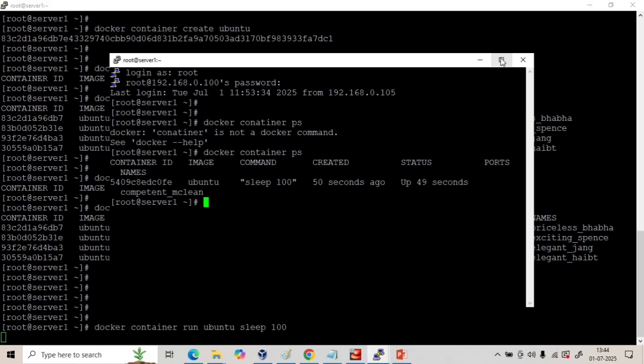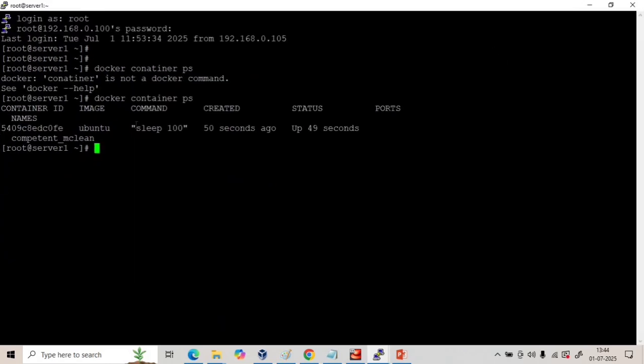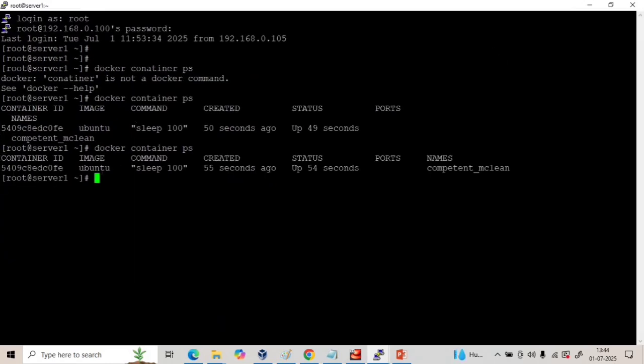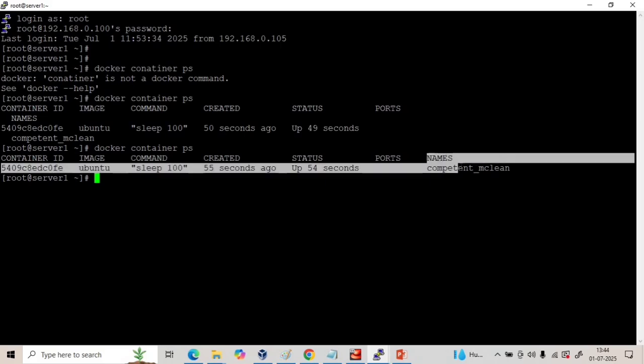Okay, so you can see here, let me run it again. So you can see here the container ID, the image, command sleep 100. It's created 55 seconds ago. Status is showing up state, which is 54 seconds. And here's the name of the container.